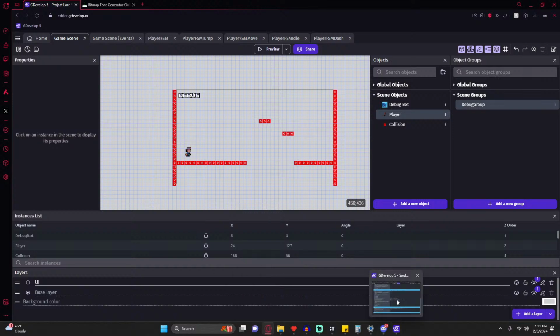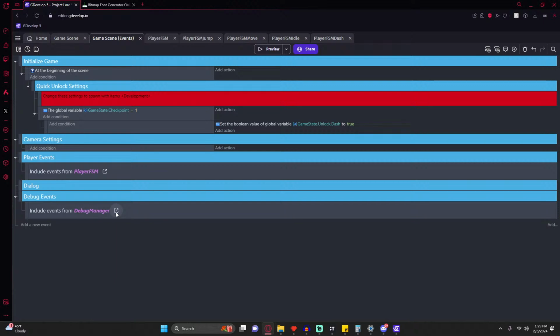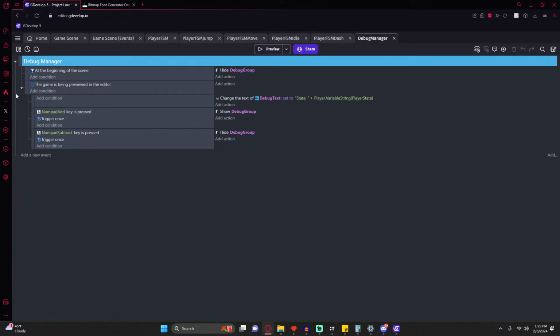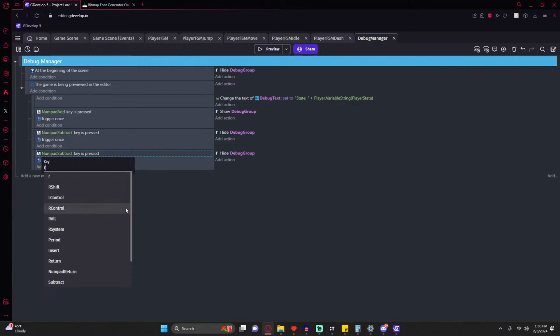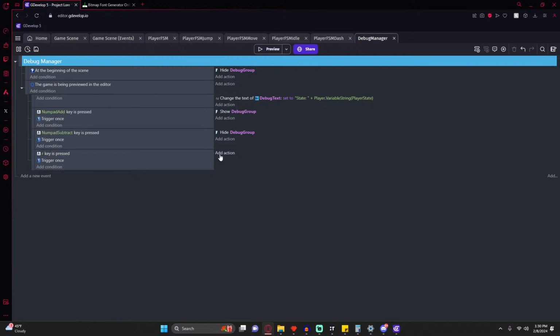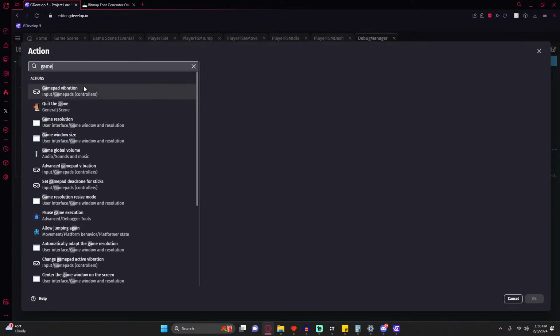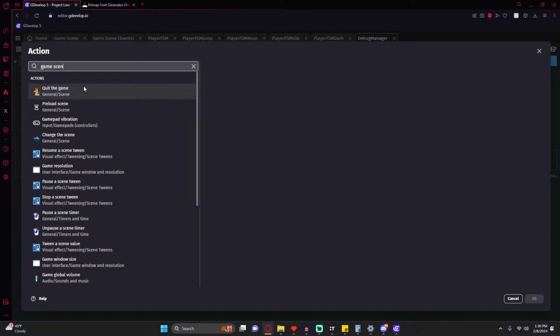I need a reset key. I should add that. So what we're gonna do is go back to our debugger menu because we already have one of these while in preview, and this really is kind of a debugger sort of thing. We're just gonna add keys that allow us to reset the game. So when the R key is pressed, we're going to reload the game scene. So game scene load.